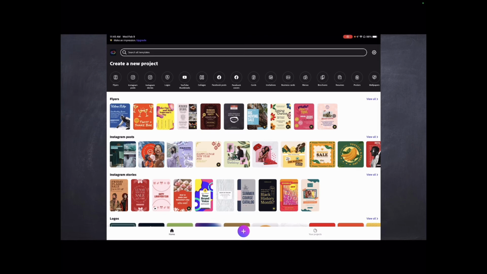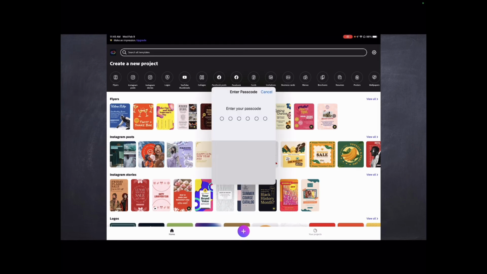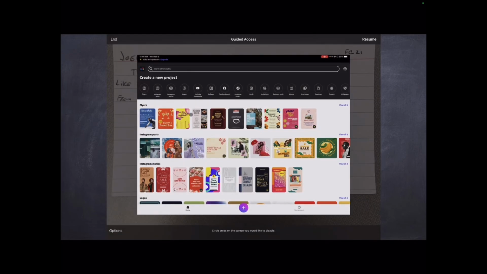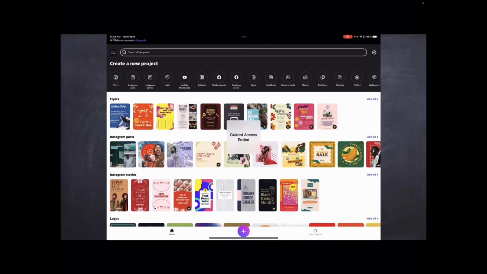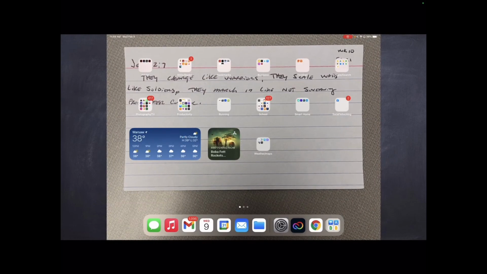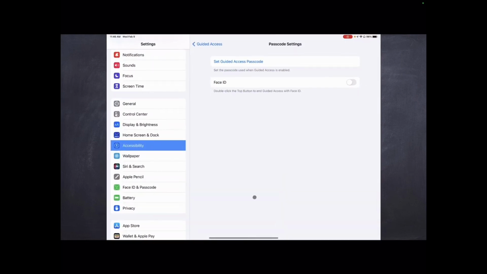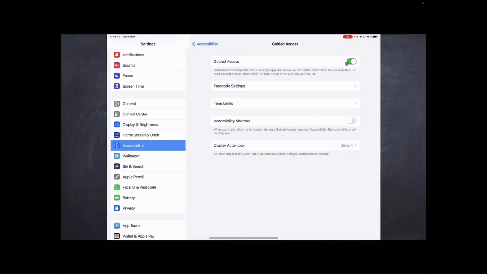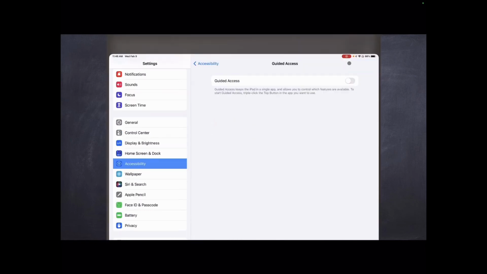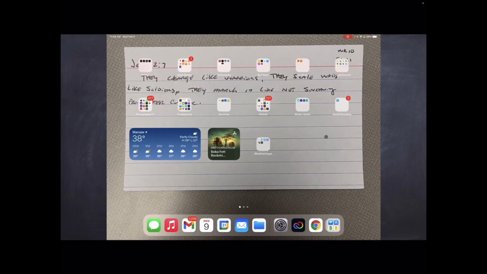So I click 3 times on my home button, put my code in, I end this. It says guided access is ended. Now, if you want to shut it off on the iPad, all you simply have to do is go back to accessibilities, click on guided access, and then turn it off. And it's off on that device. So this is called guided access.